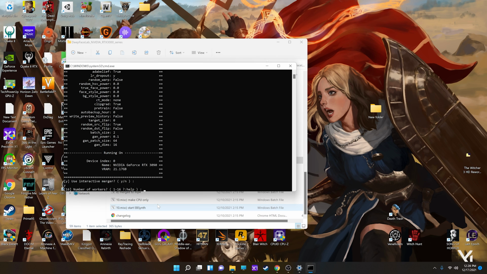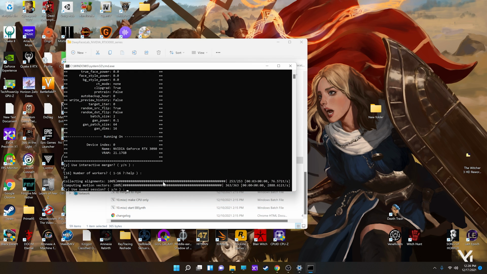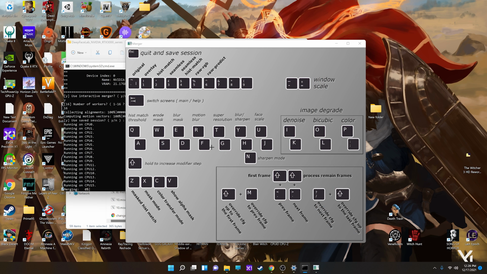That's an 8-core, 16-thread CPU, so we're offered 16 workers. We'll use them all. It's going to collect the alignments. This refers to the number of images in the destination video. And I've been screwing with it, so it's asking me if I want to use my saved session, but I'm going to start over. I'll say no.